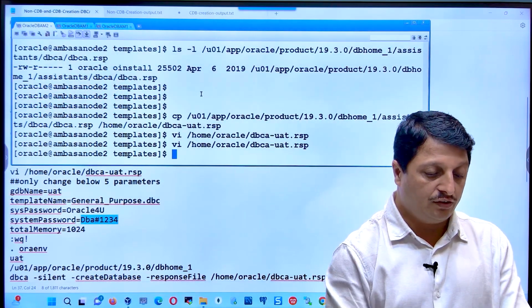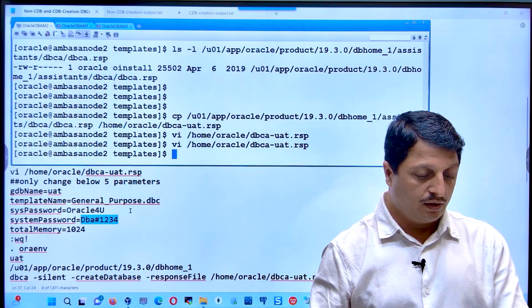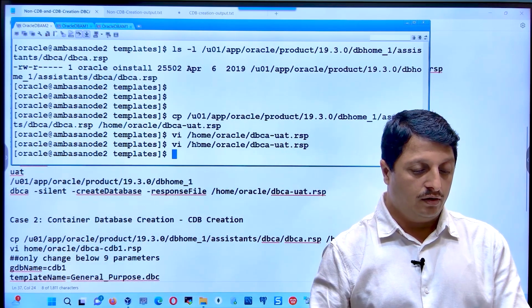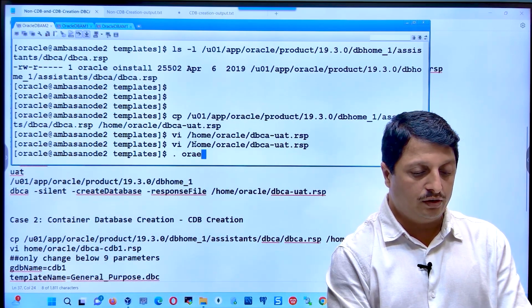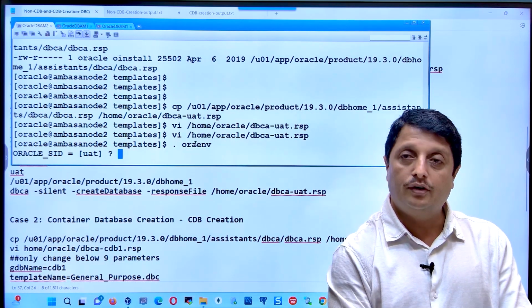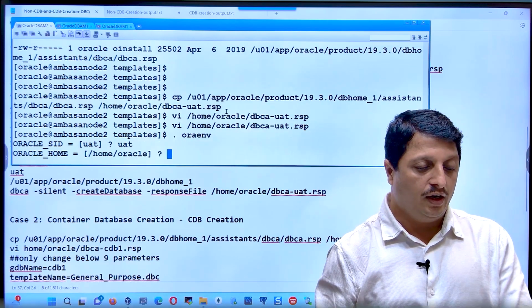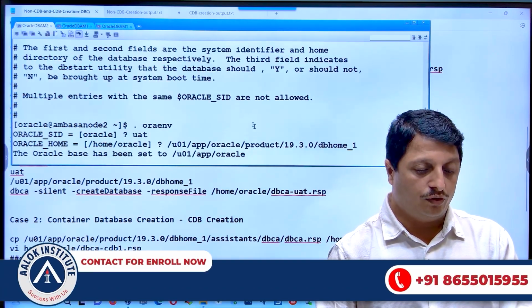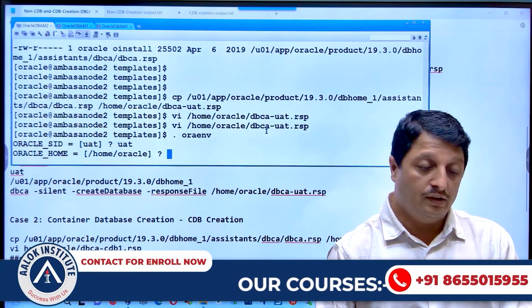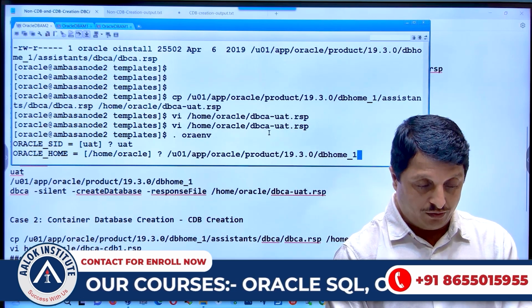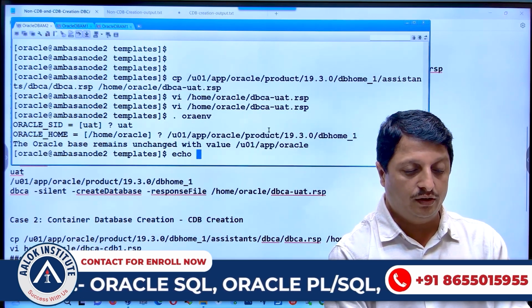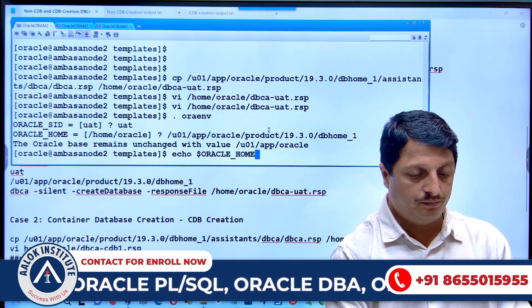After the modification is done, you can go ahead and run the command dot space, as I mentioned, the environment variable, and if it is not set, type UAT and set your software path. For example, if you haven't set it, just do it one more time. If it is set, then you can verify that you have already done that step.